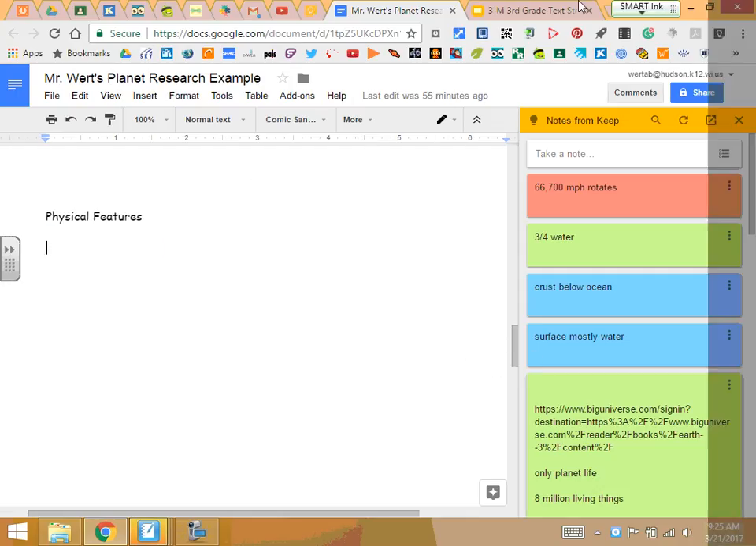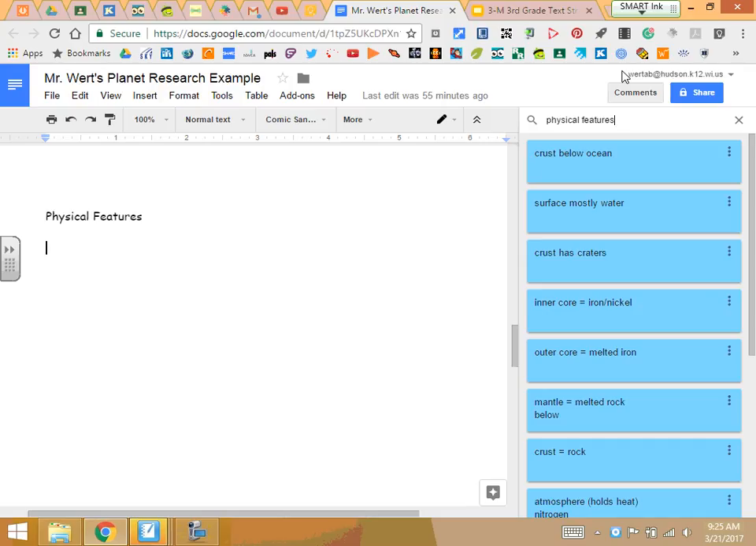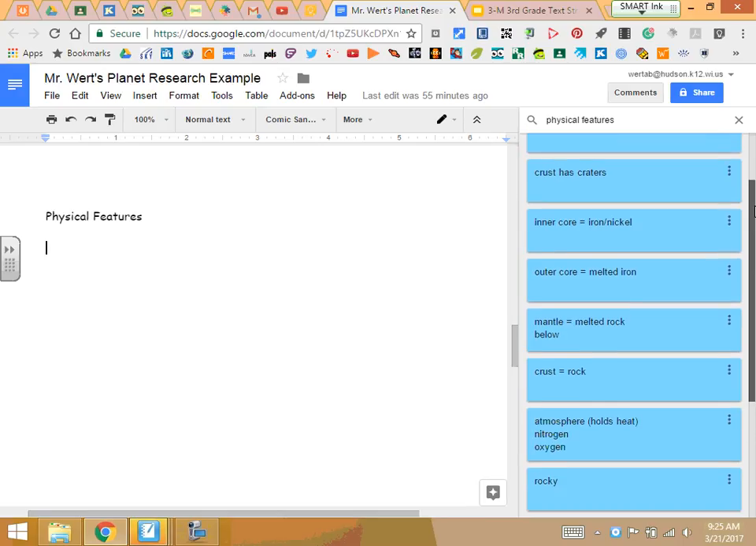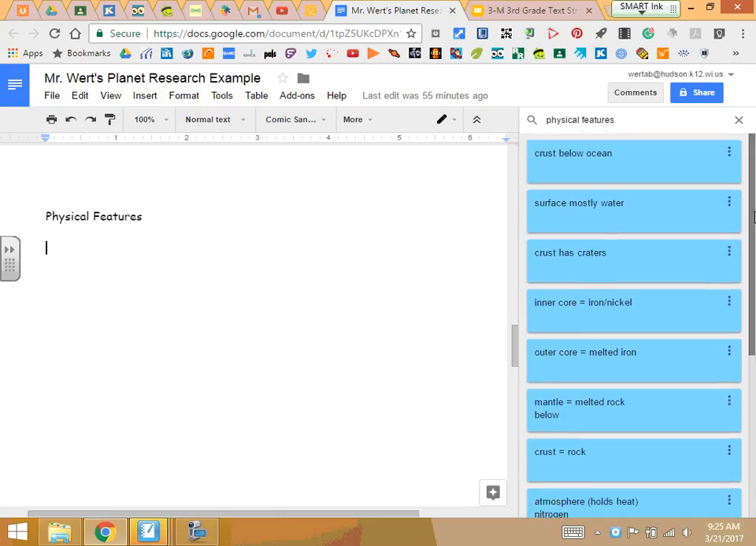We label them, right? Right up here, where it says Notes from Keep, there is a magnifying glass that means search. So when I click search, it brings up a search field, and I'm going to type in physical features. And lo and behold, all of my blue notes are here. So they're all right here, organized for me. All I have to do is now start paraphrasing them.